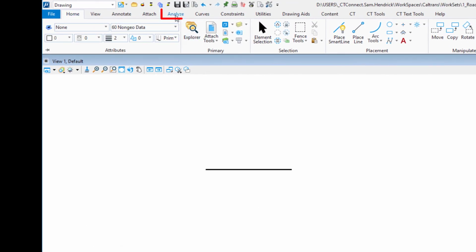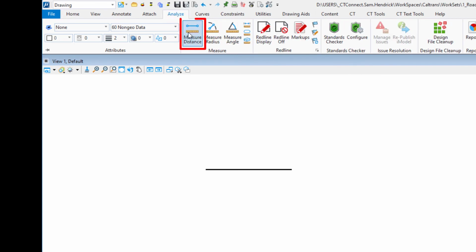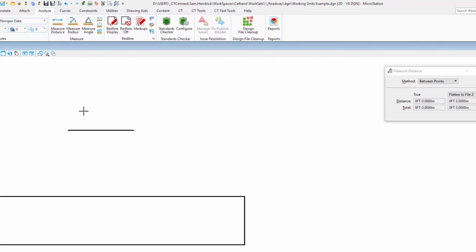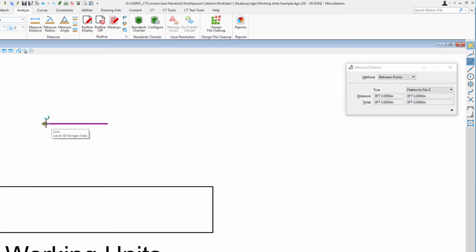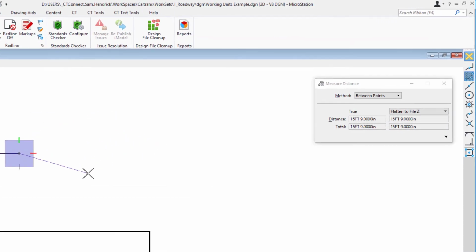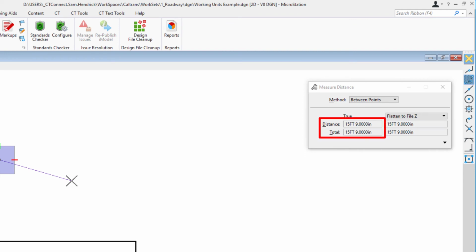So we're going to go to our Analyze tab at the top. We're going to go to Measure Distance. We're going to pick the beginning of the line, left click. Go to the end of the line, again, left click. Now in the tool settings window, you see it's expressed as 15 feet, 9 inches.